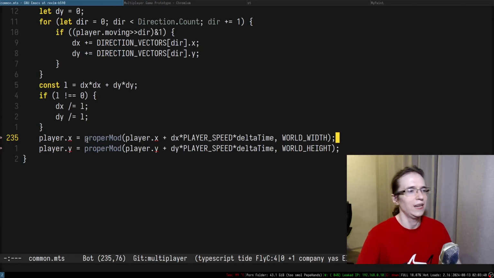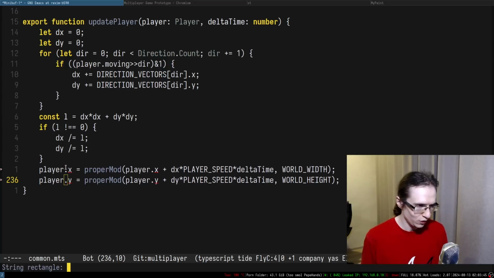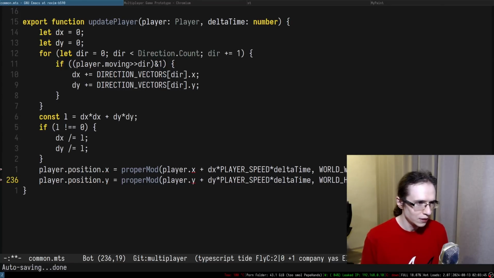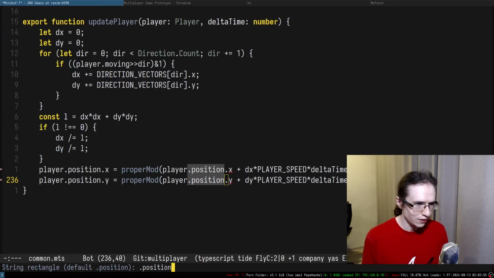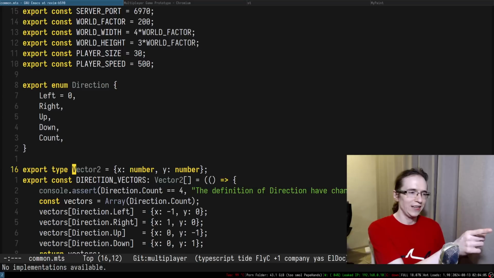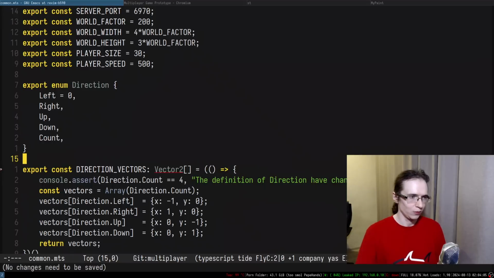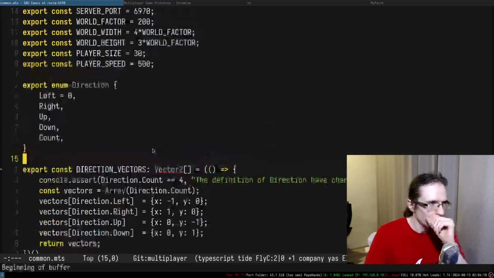All right, so this is what we have in here. So player X and Y. Okay, so here we just have to have a position. Man, I hate that it just compiles. Why are you just compiling? So if I have a vector... Ah, this is because I already have a vector. That's fine. All right. So, yeah.